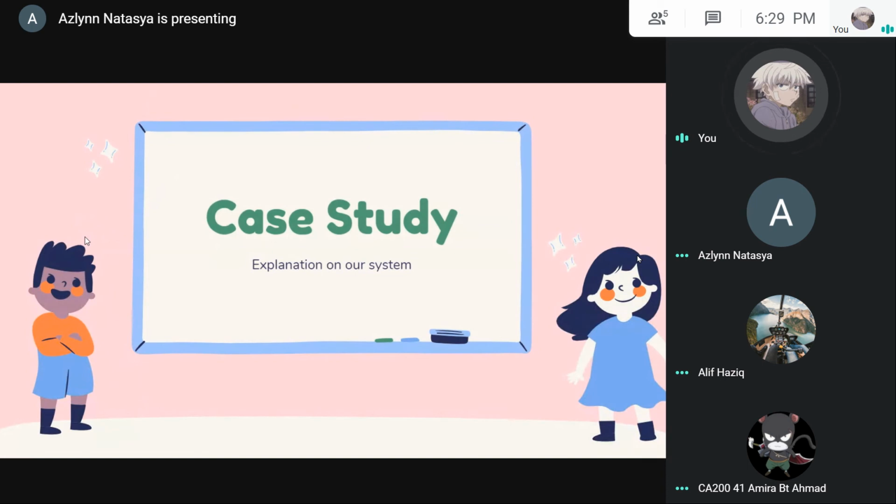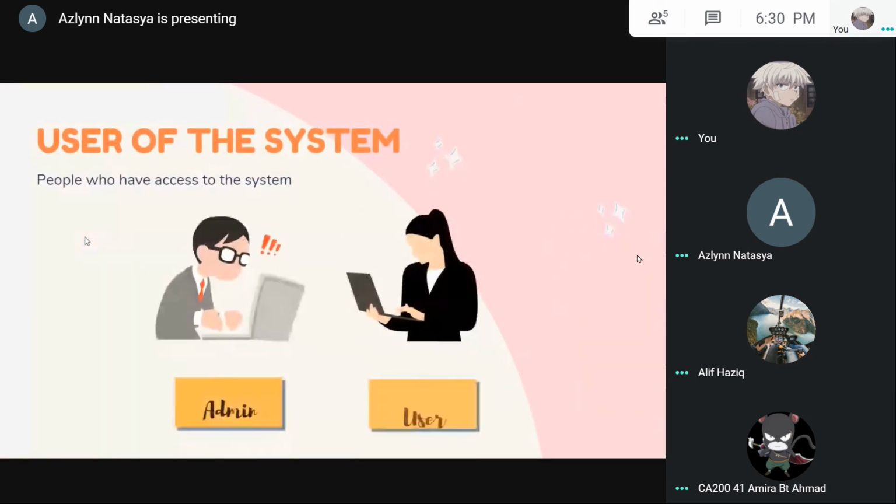I will explain our case study on how our system works and what is in our system. There are two users who have access to our system. The first one is the admin. The admin is the person who can view and control user details that are stored in the database. And the second one is the user, who is in charge of completing an online form in the car rental process. In this case, the user is only among the UMP students.